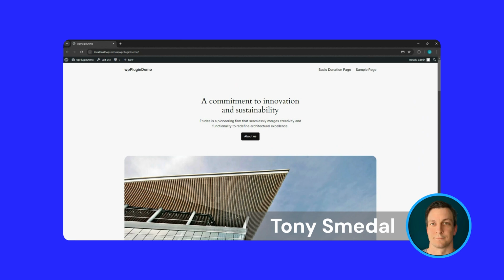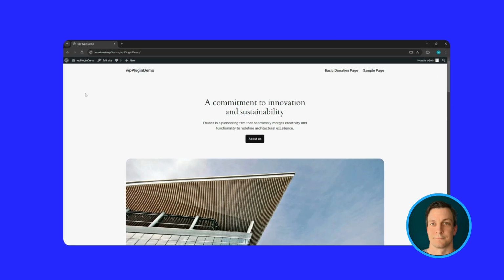This is a short demonstration for installing and configuring our basic WordPress plugin for payments. Without further ado, we'll see that I have a vanilla WordPress website spun up and ready to go.